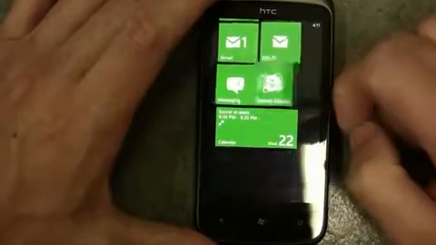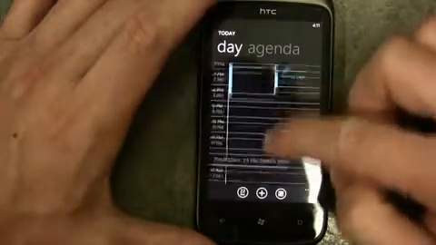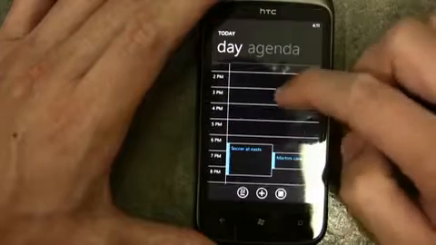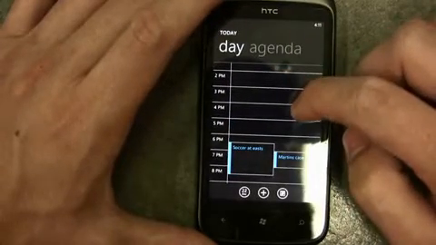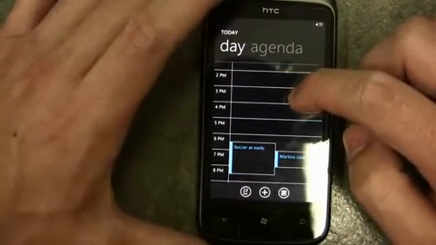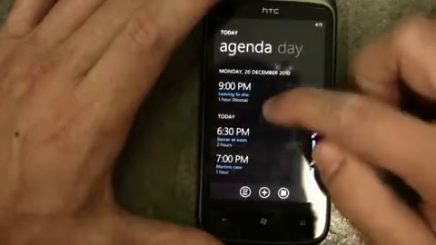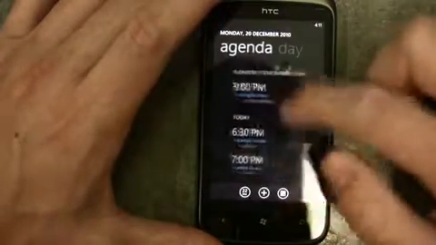We'll go through the calendar. Now the calendar gives you basically everything that you've done that day. This is running off Gmail, but you can have it run off Yahoo or Outlook, whatever you use. And it shows your agenda for the day as well, just by switching across.